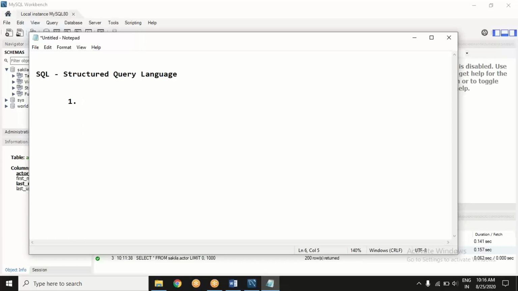SQL commands are majorly divided into four categories, and we will talk about them. We call them DDL, data definition languages. What else? It is DML, correct? Data manipulation language.